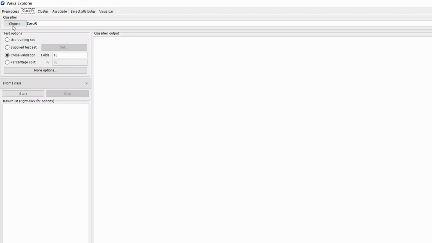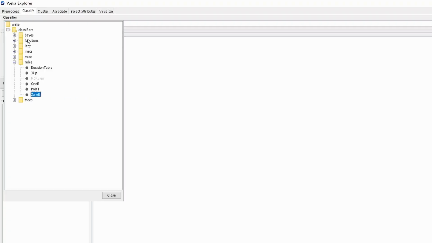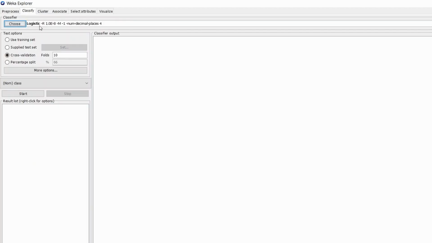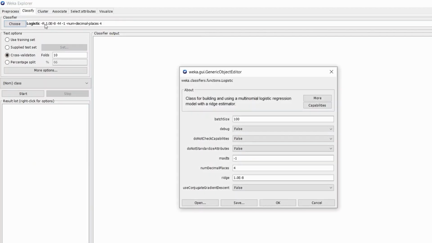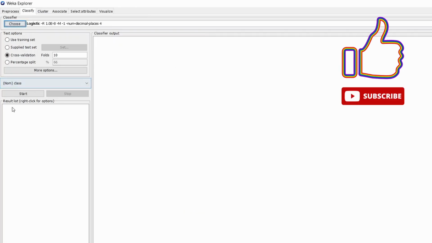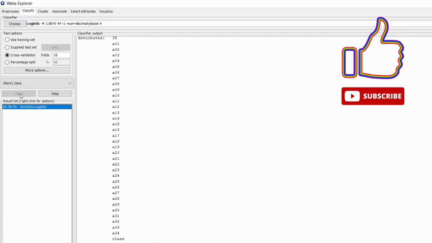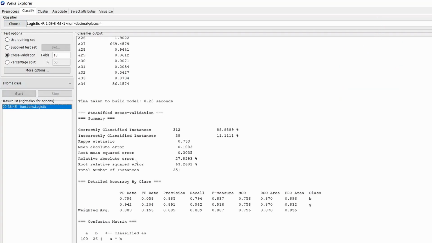To apply logistic regression, I'm going to click on choose, click on functions, click on logistic. Once logistic is chosen, you can double click on this. If any changes are specified, you can make the changes over here, and you can just click on start. Here the result of the classification algorithm can be seen.